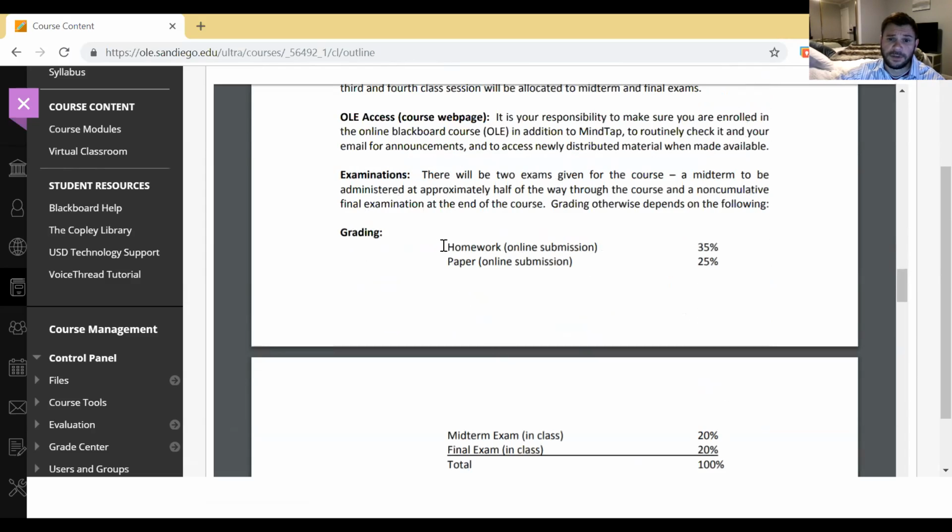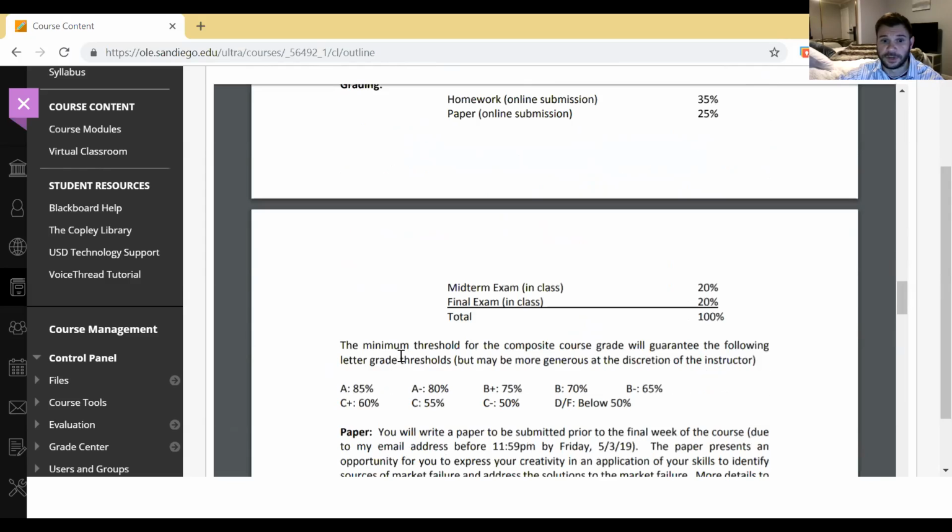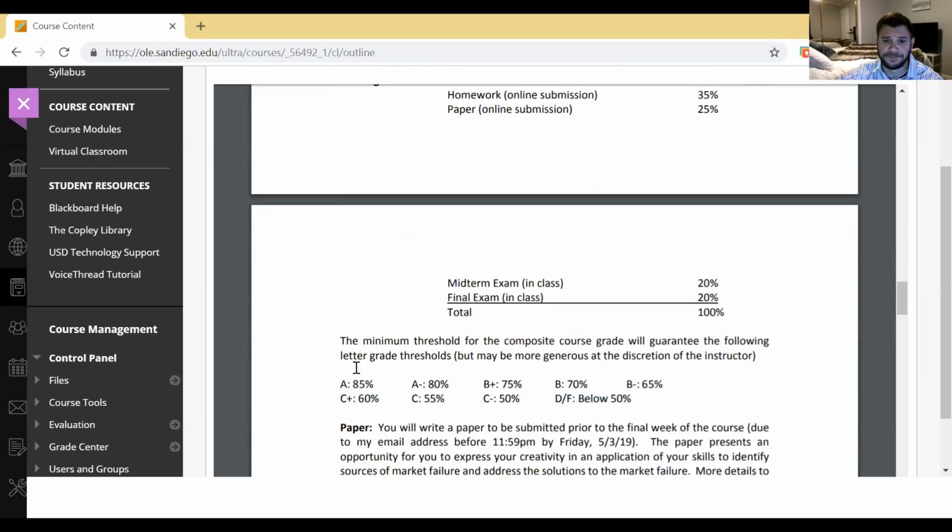The bulk of the grade comes from homework and a paper submission, which I will discuss momentarily, but the homework is all online submission through MindTap. So if you don't do well with tests, you can bomb a test and still do okay in the course because the exams are smaller portions of the entire course grade. The letter breakdown is sort of summarized here in terms of the minimum threshold. Could be more generous than this at my discretion.